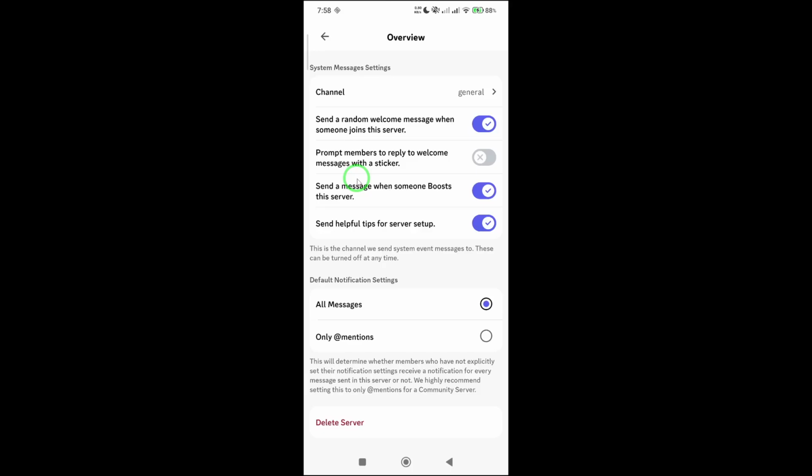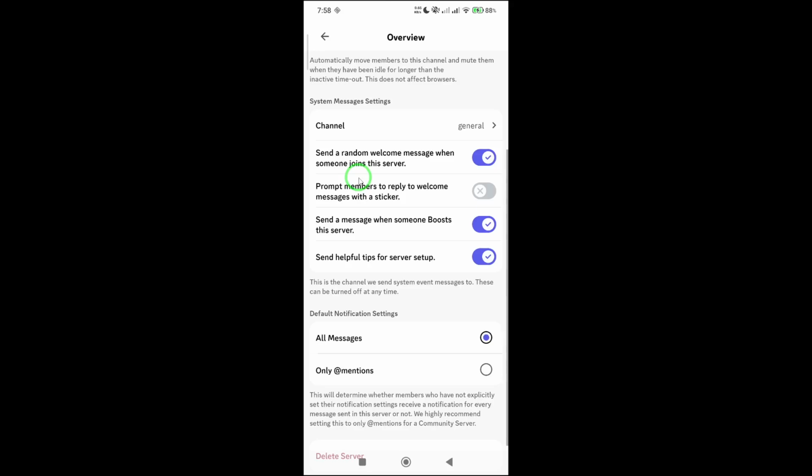Now, scroll down until you find a section labeled Default Notification Settings. This is where you can decide what kind of notification new members, including you, will receive by default. Under this section, you'll notice two main options: all messages and only at mentions.